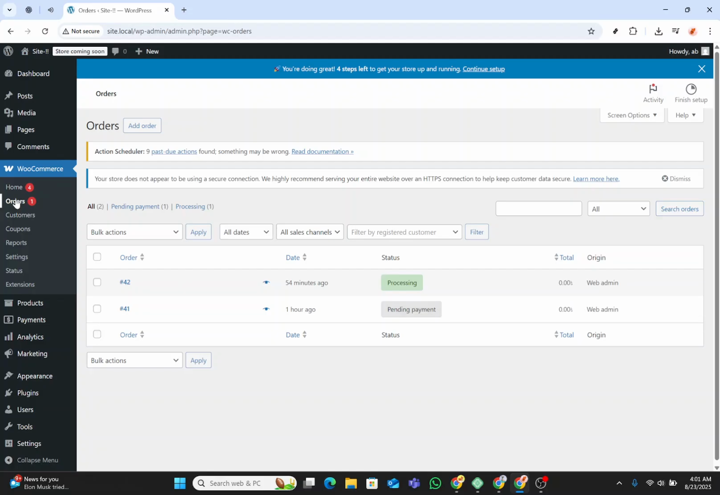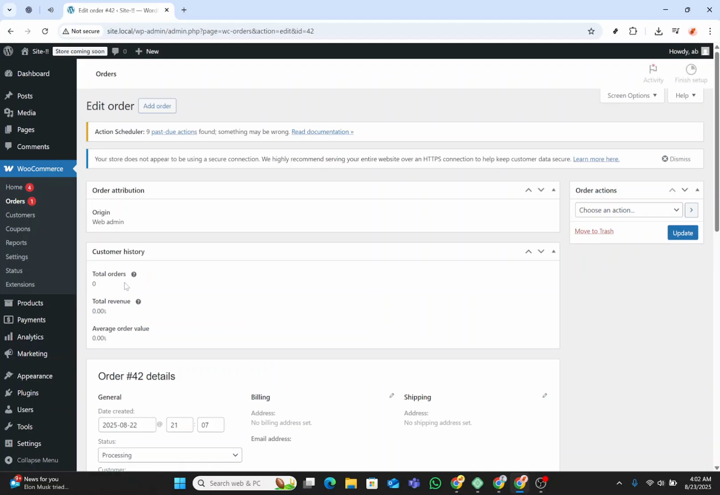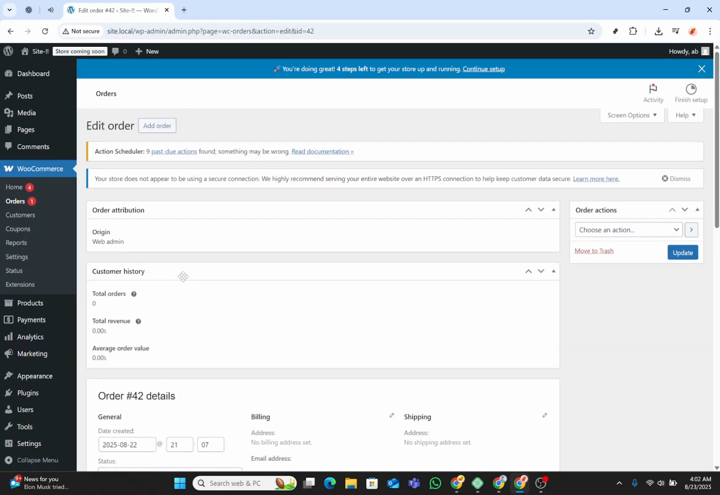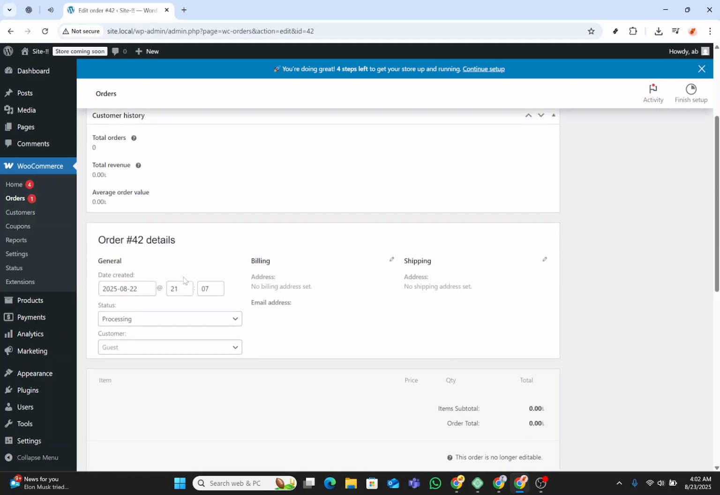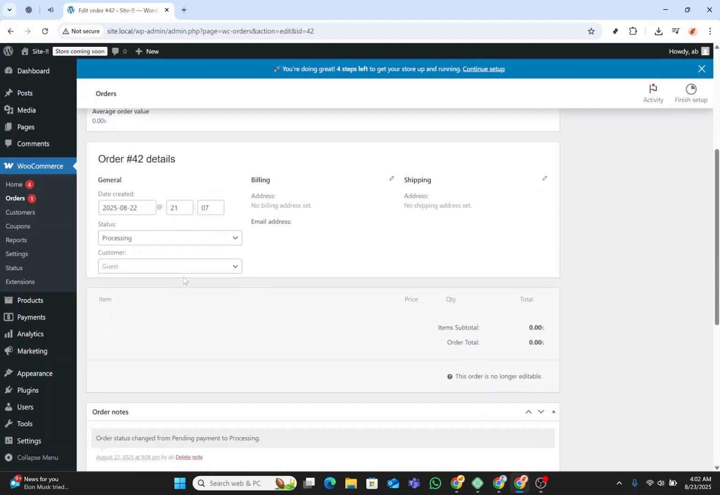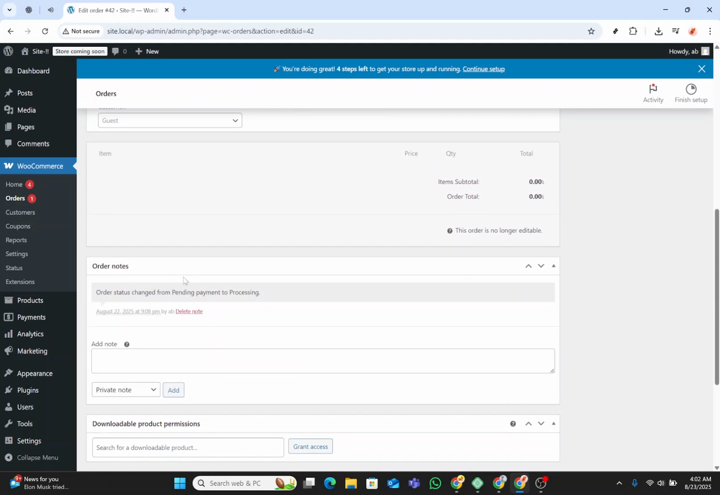Now, to add a note to a specific order, you need to first locate the order by its number, which is conveniently listed there for your reference. Once you've identified the correct order, click on that order number. Doing so will open up a detailed view of that specific order, providing all the information you need at your fingertips, including customer details, billing information, and more.